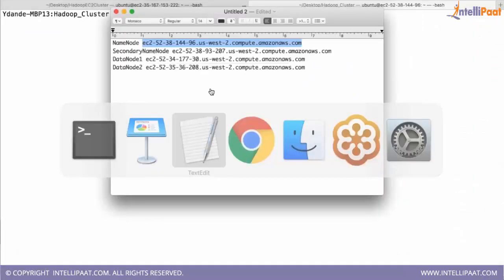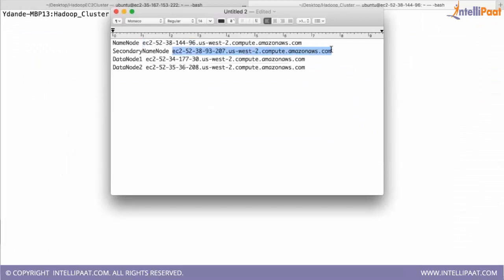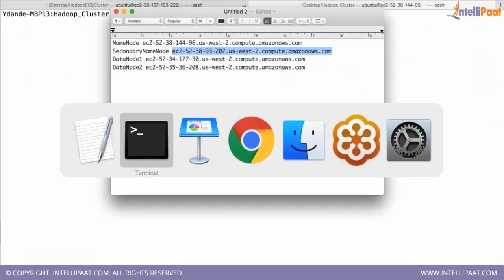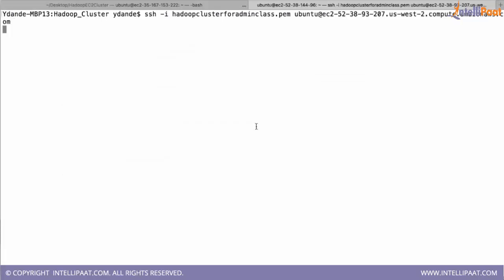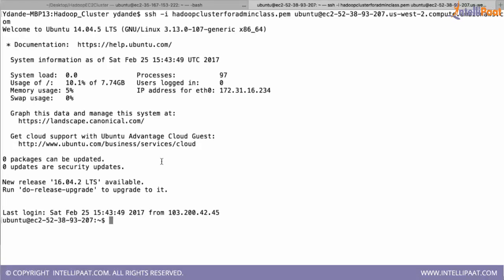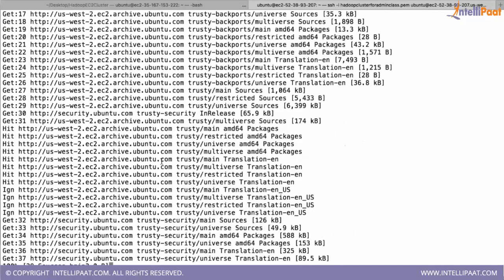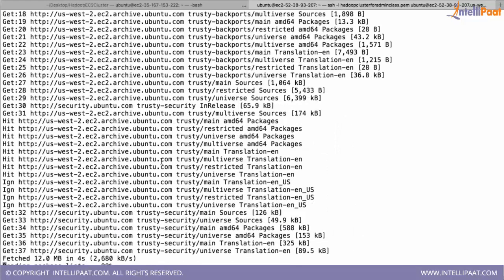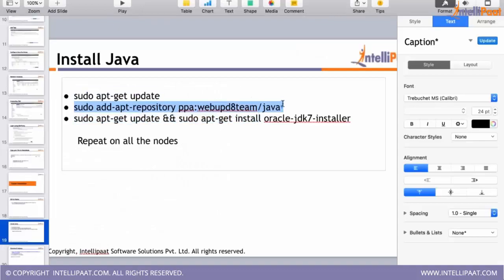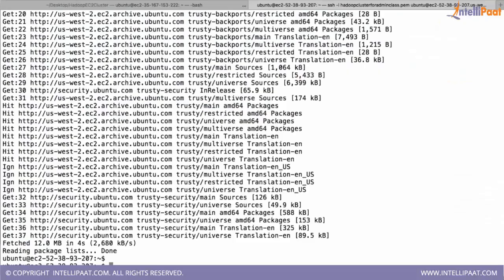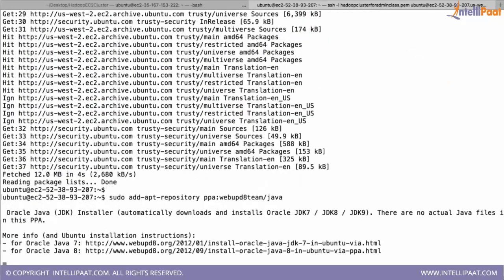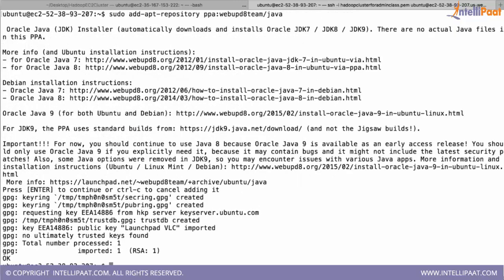So my secondary name node is this one. I'm logging into my secondary name node. Remember, Java is required because Hadoop uses Java. The same steps, not doing anything different. This we are doing on secondary name node.